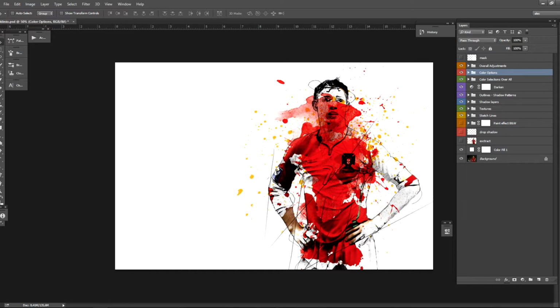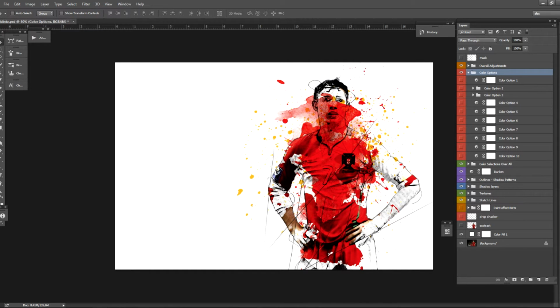Second group is the color options group, where you can find 10 color options to choose from.